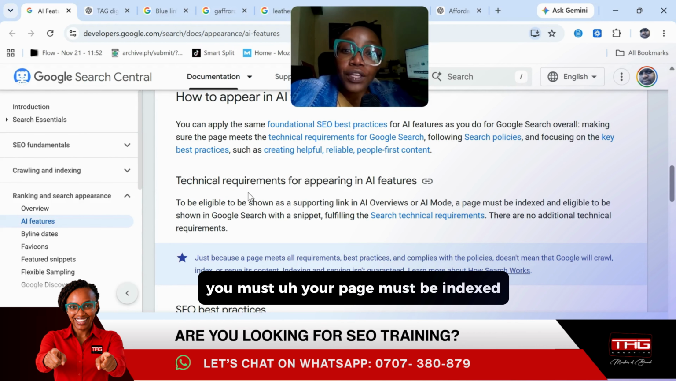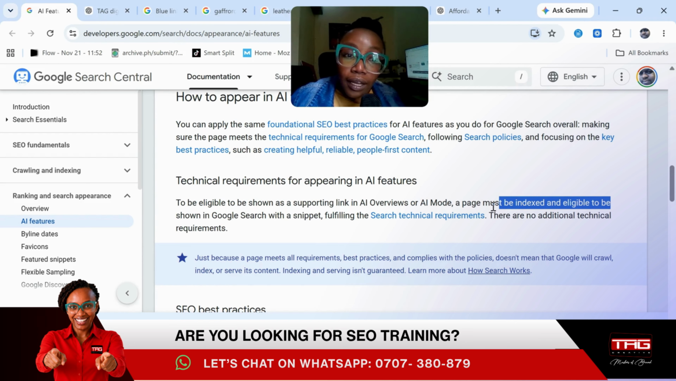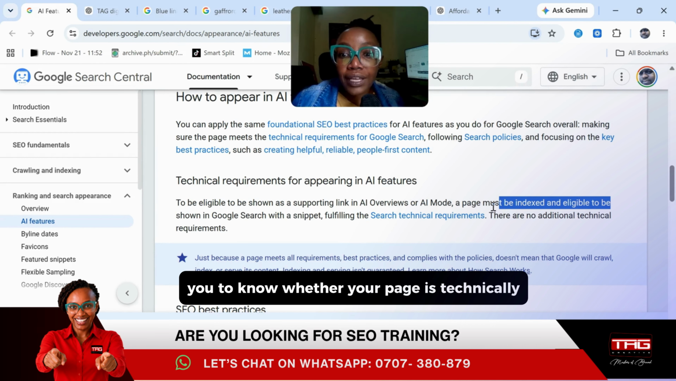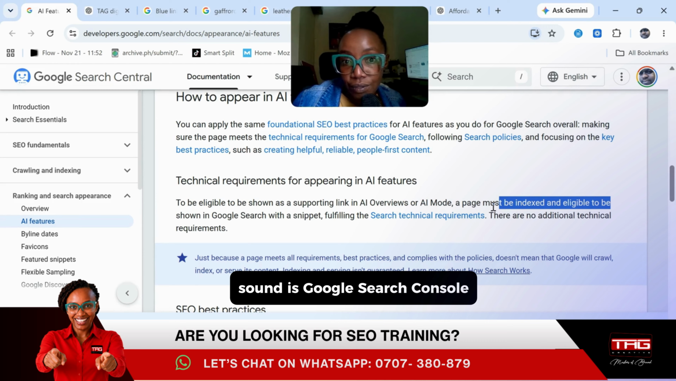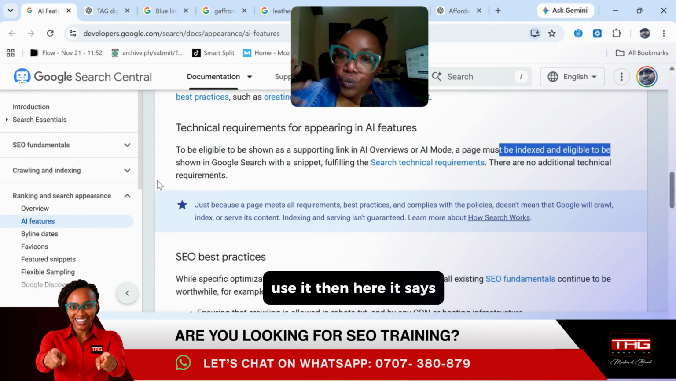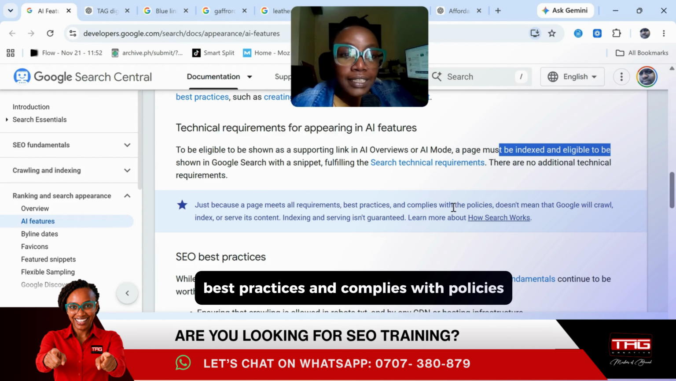To be eligible, your page must be indexed and eligible to be shown in the Google search with a snippet. So your page must be technically sound. And the thing that allows you to know whether your page is technically sound is Google Search Console. So make sure that it is connected and use it.